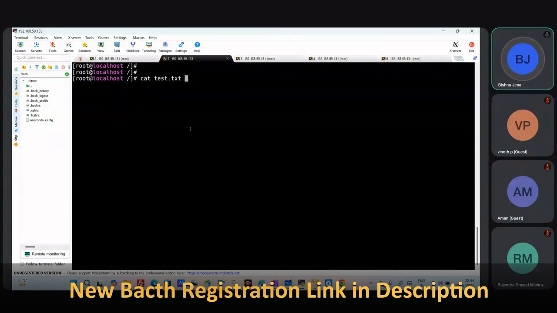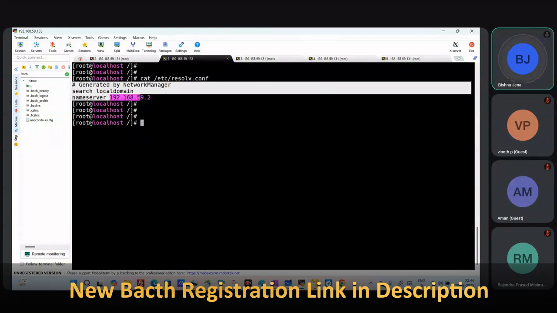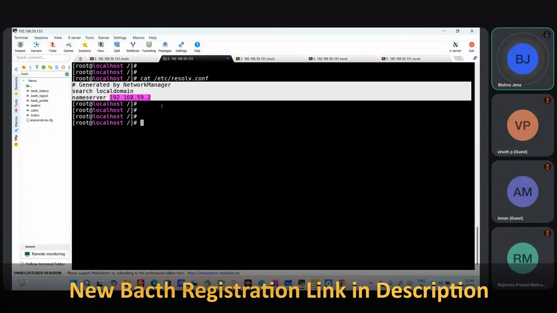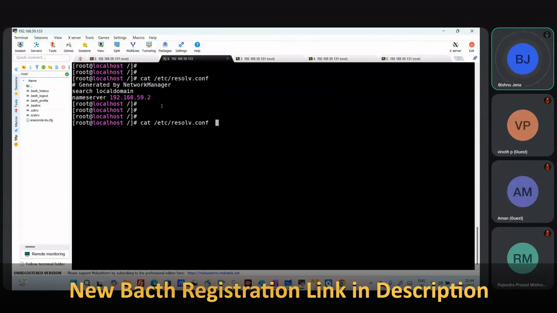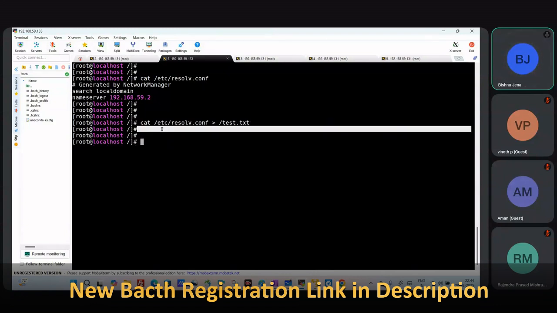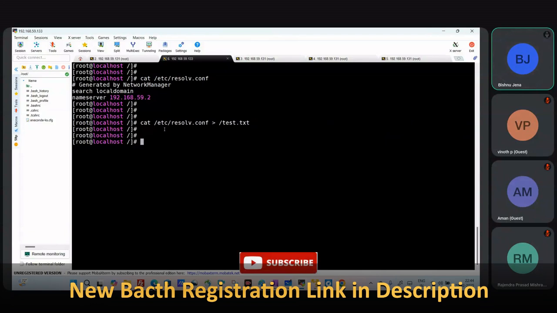Let me clear the screen. This is the output. So what we will do is try to redirect the output to a file. For that we have to use the greater than symbol, then test.txt. You can see no data showing here. That means the entire output is forwarded to test.txt. So we will now check using the cat command. You can see in the text file the output is present there.